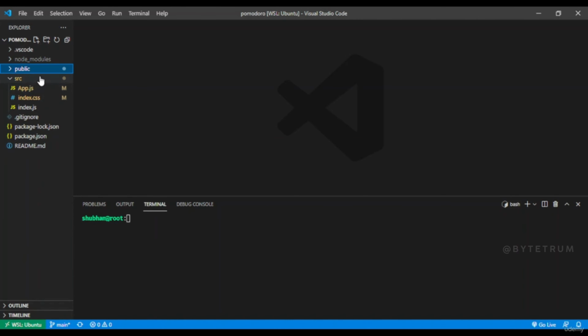Now comes the folder of use, which is the source folder, or the src folder. 99% of the time we'll be working in this folder only. We'll be altering, changing, and adding files to this folder only. So remember, this is the most useful folder.